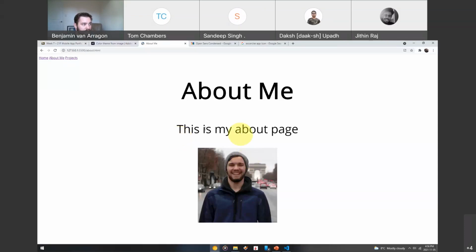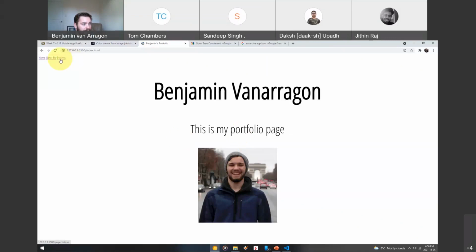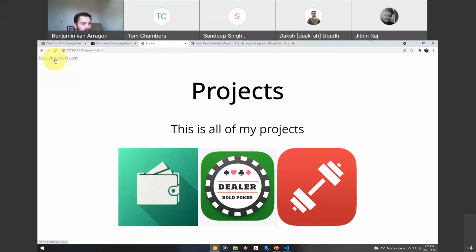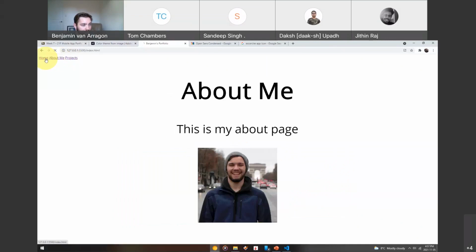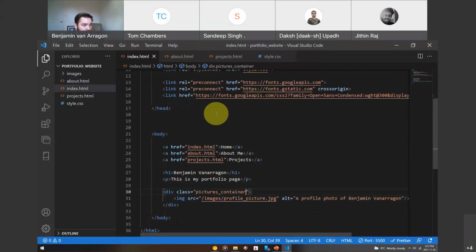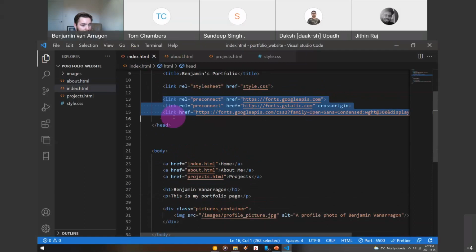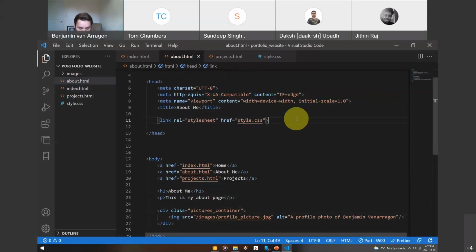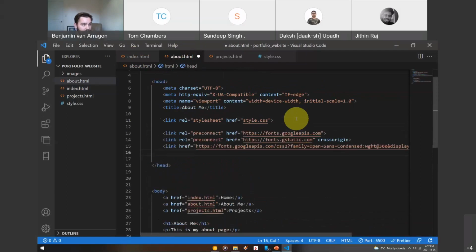Now I might want to make these, you can see that the fonts are this way on the first page, but on the second and third page, they've used sans serif, but they haven't actually updated to the Google font that I'm using. And that's because on my index.html, I added these links, but I didn't add them on every page. So I'd have to add that in the about head and in the projects head, right?